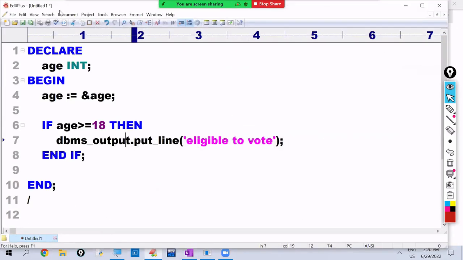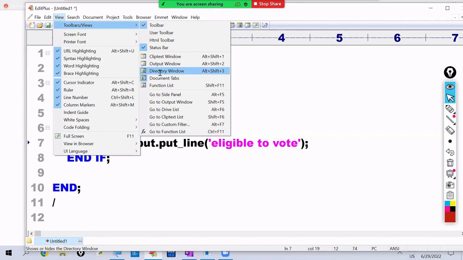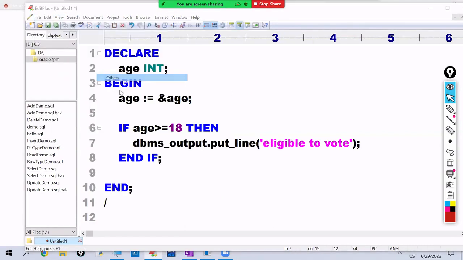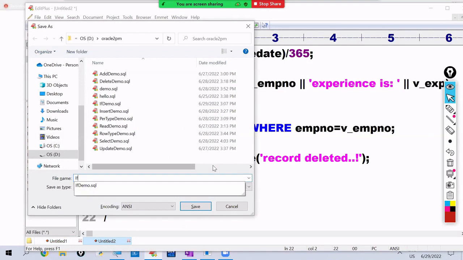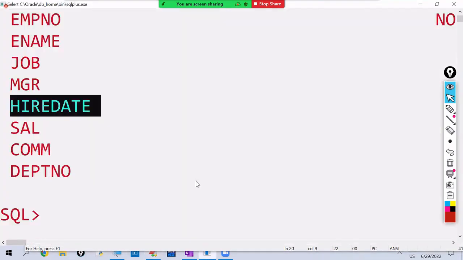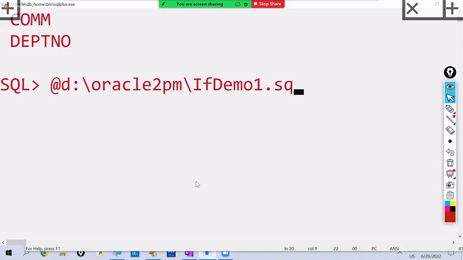I'm taking a new SQL file here. This is the program, and I'm saving it with the name if_demo1.sql. I want to compile this program. So what do we write here? At the rate, d:/oracle 2pm/, and the file name is if_demo1.sql.